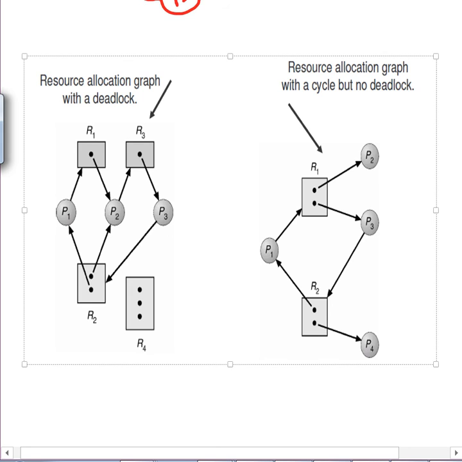If P3 is given R2, then and only then will it release R3. But it can get R2 only when P1 and P2 finish. But P1 is waiting for R1, which is given to P2. And P2 is requesting R3, which has been taken by P3. So nobody can actually go forward and finish. So they are in a perfect state of deadlock.